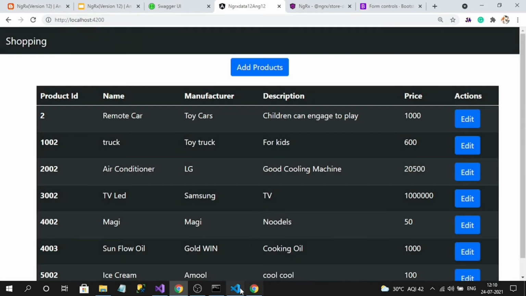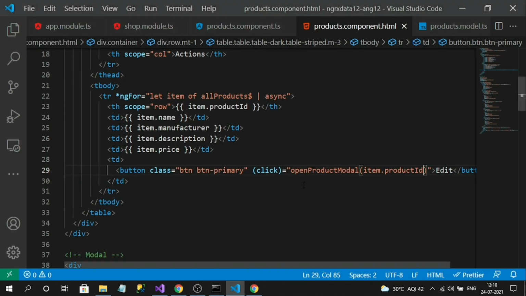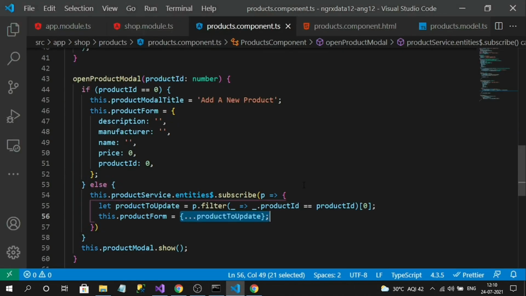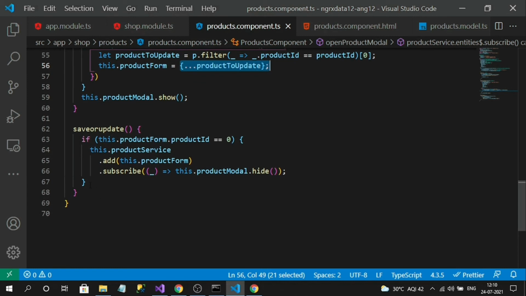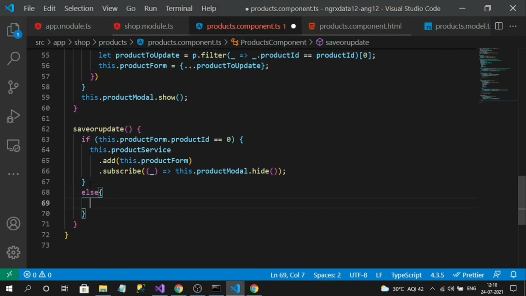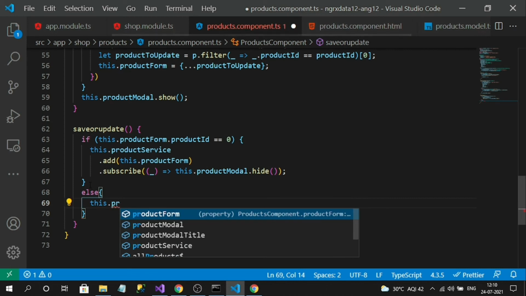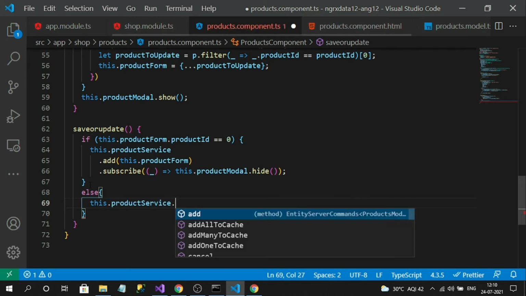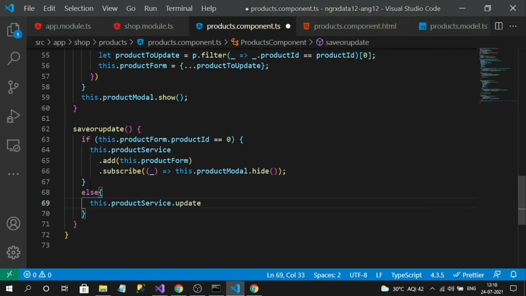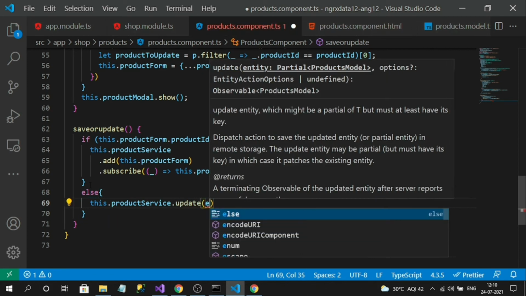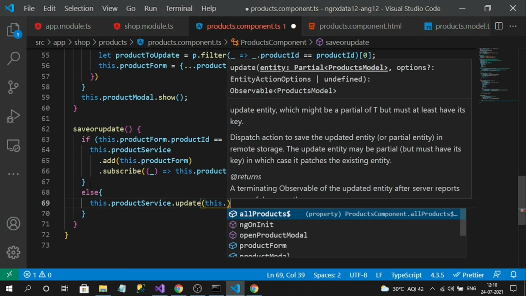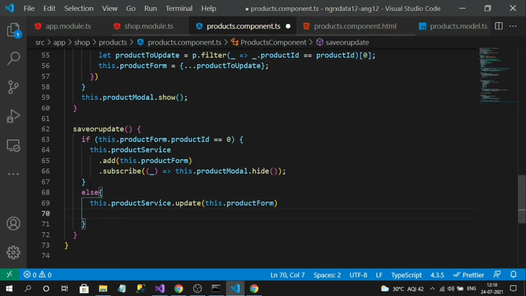Okay. Now let's work on invoking the update API call. So go to component. So here in the else, here this dot product service, nothing but entity collection, it will have one more method for update. So for update also we need to pass this dot product form. Okay, and copy this line. Okay, I think that's enough.